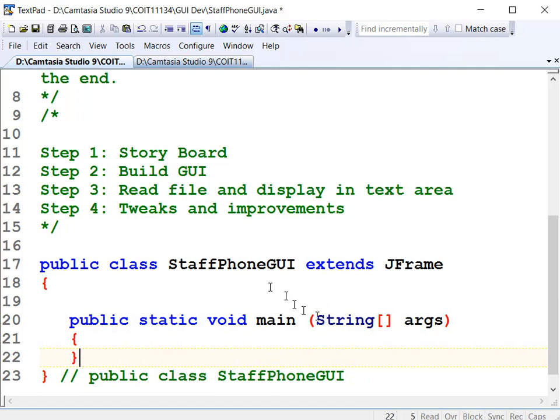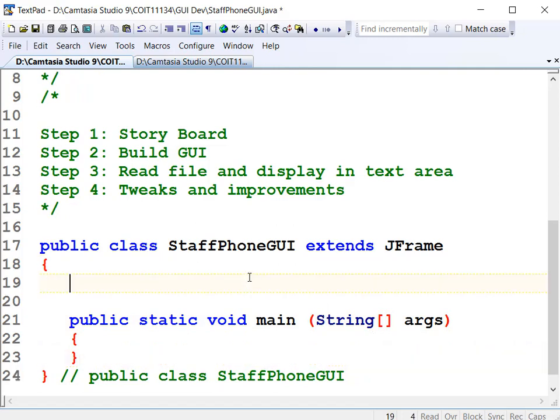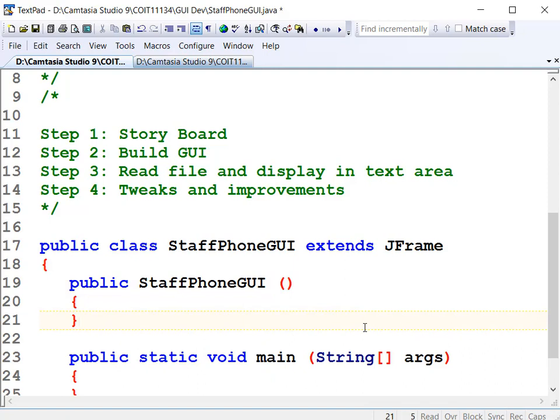Okay, and we'll need a constructor, and it's going to have the same name as our class and no data type, so it's just public followed by the class name followed by round brackets. That's our constructor. Okay, so we're just putting a bit of a template in at the moment.